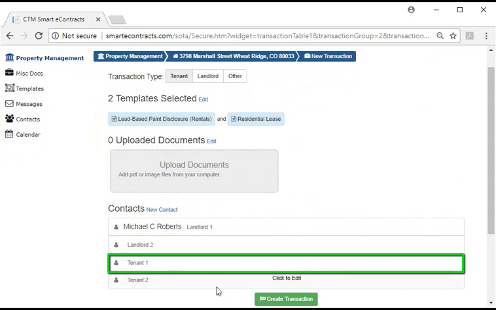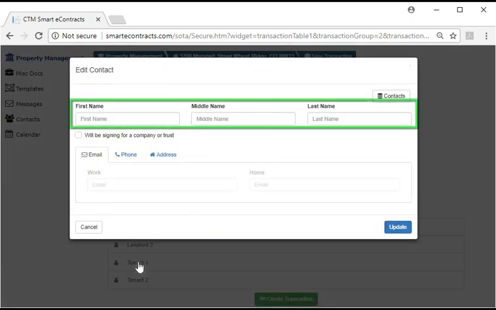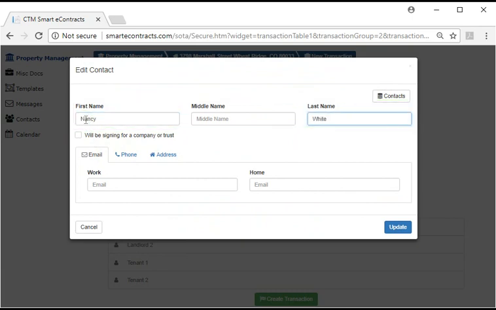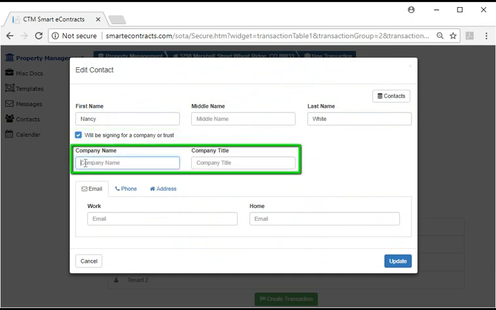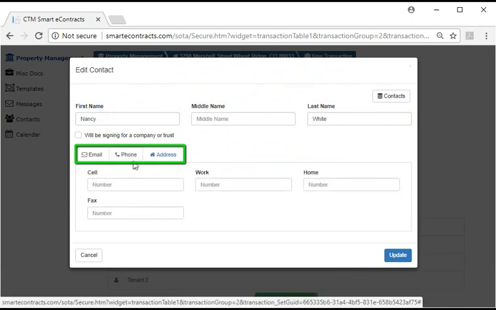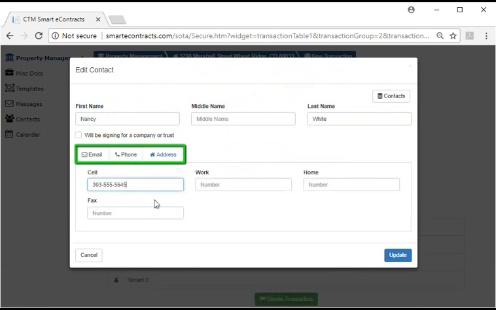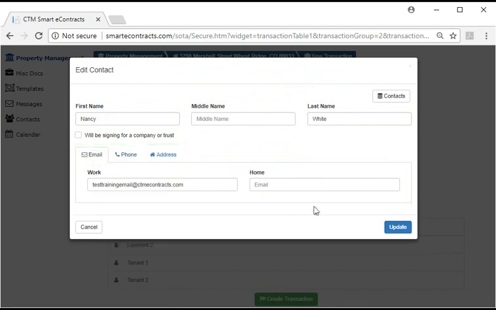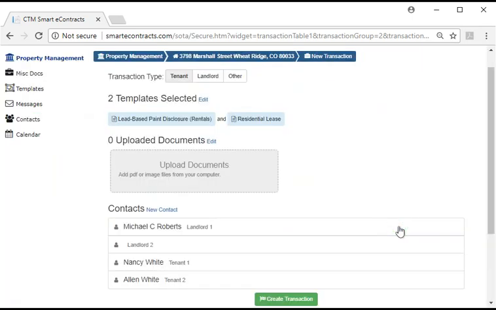When clicking on the Tenant 1 placeholder, use the appropriate boxes to add first, middle, and last name of the signer. If the contact will be signing for a company or trust, check the box to add the company name and the title for the signer. Adding contact information here will ensure that it auto-completes to any documents created under this transaction. Email addresses and phone numbers will also be readily available when needed. Once you've finished adding all of your documents and contacts, click Create Transaction.